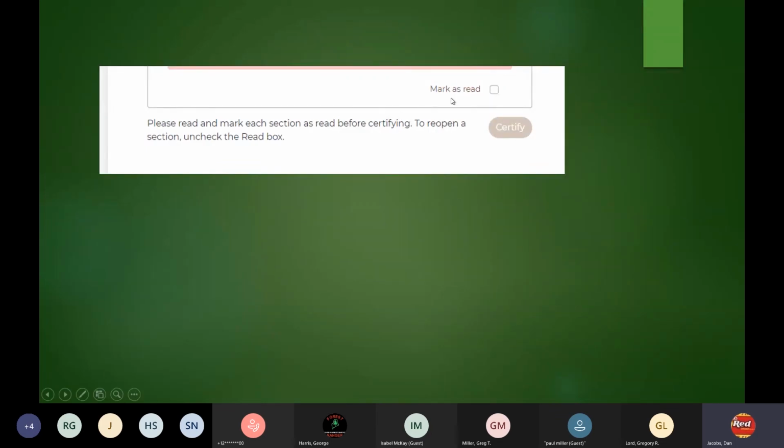Once you have certified every section in the FON process, which here again says marked as red, this certify button will become active. So in this case, we haven't checked all the boxes, and our certify button is a gray color. Once we check all the boxes, that will become black, and we can click that button.